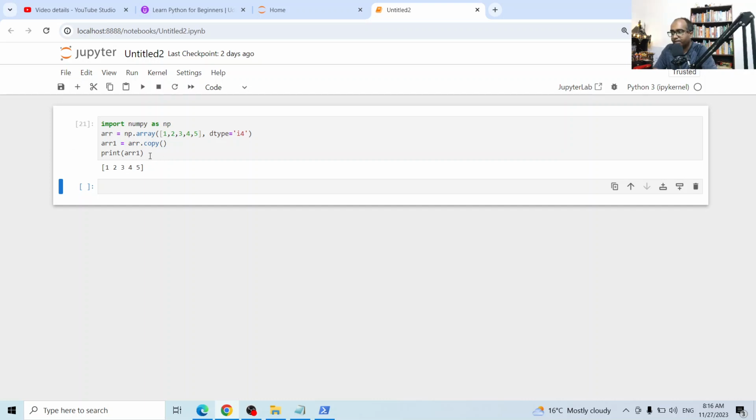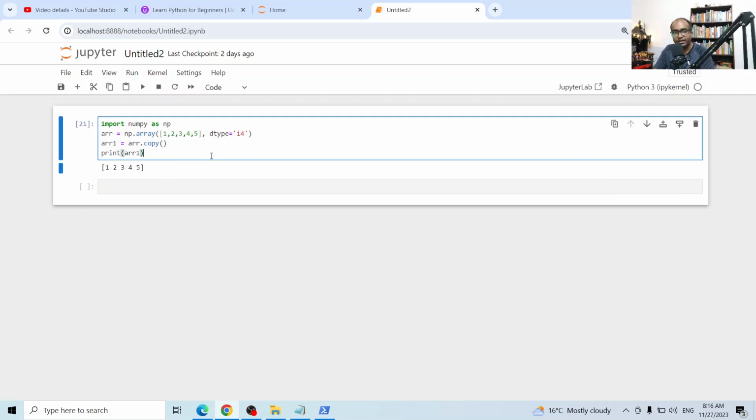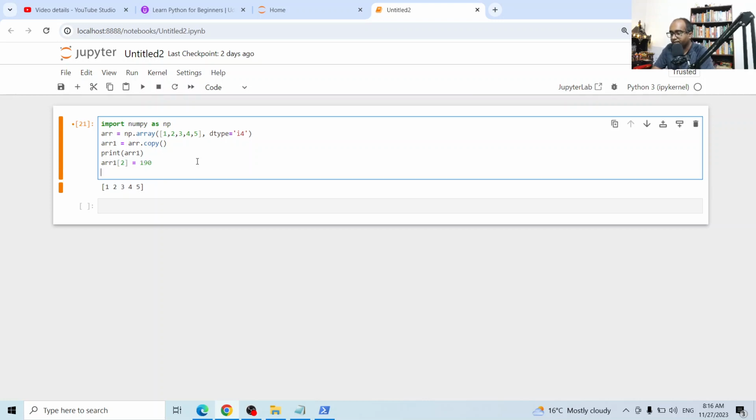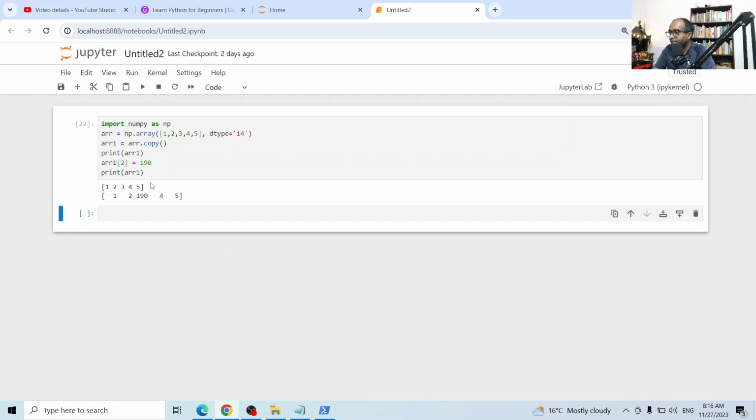It's a copy, right? But when you create the view, it doesn't create a new array. Basically it refers to the same array, and if you change anything through the view, the same will be reflected in the original array. Suppose you have created the copy, and you try to change something at index 2, which is the 3. I want to make it 190, and then I print array1.